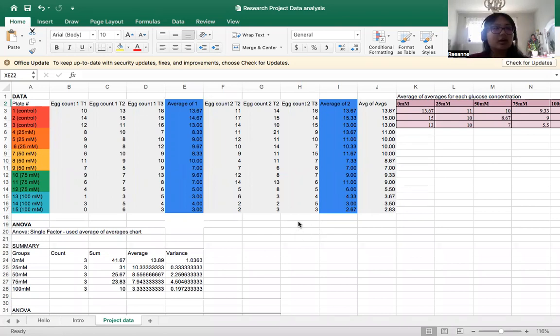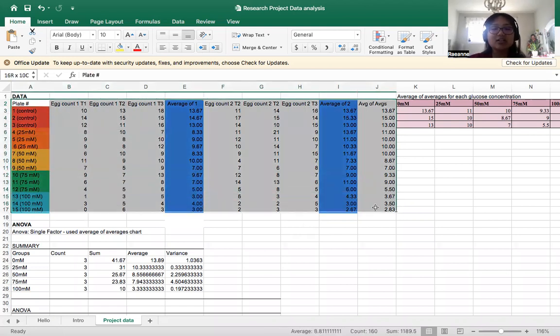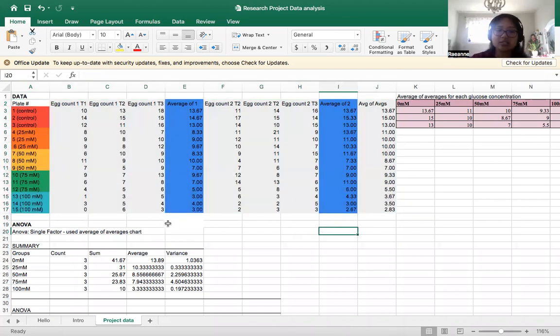So me and my teammates are testing hyperglycemia and its effect on C. elegans fertility. And this table, it's none of the statistics test. It's just me trying to organize our data. And what I have here is the different concentrations of glucose that we exposed our C. elegans to in order to get them to simulate hyperglycemia.